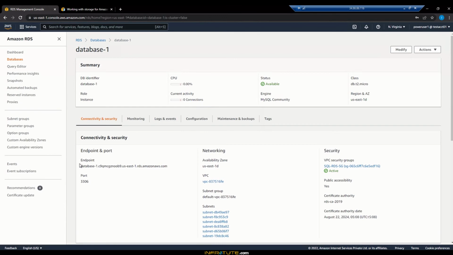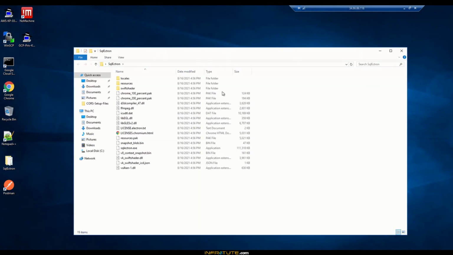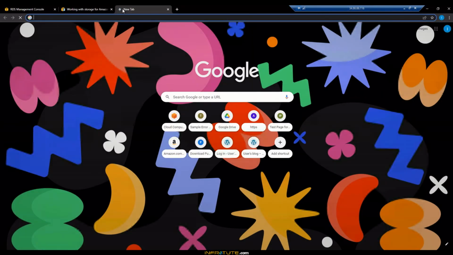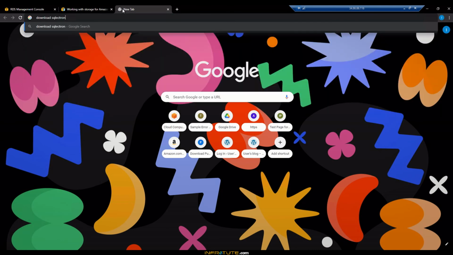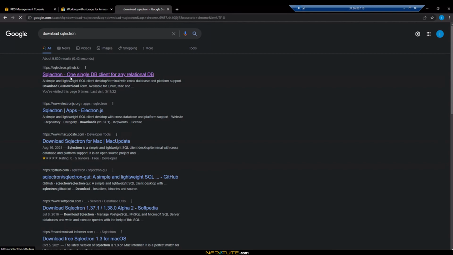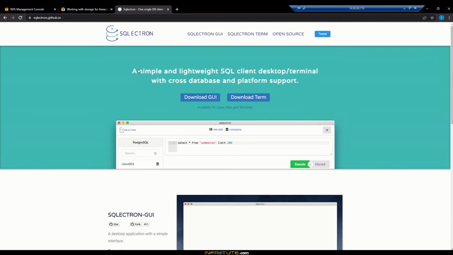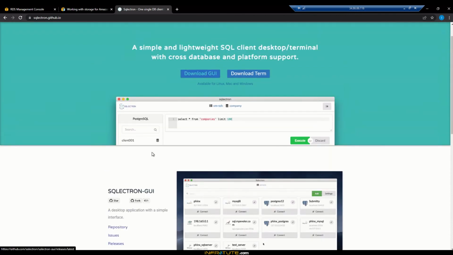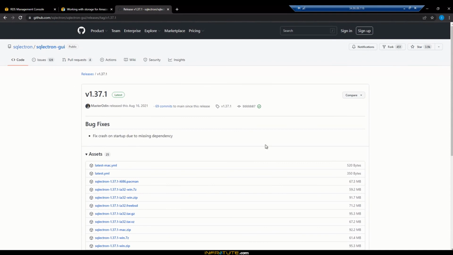All right. Let's connect to this and see if it is working fine for us. To do that, what I want you to do is search and download SQL Electron. If you have any similar tools for testing the connectivity to the database, you can use that, but I'm using SQL Electron here. I have the option to download the GUI, so you can click on download GUI, and this page opens up on GitHub.